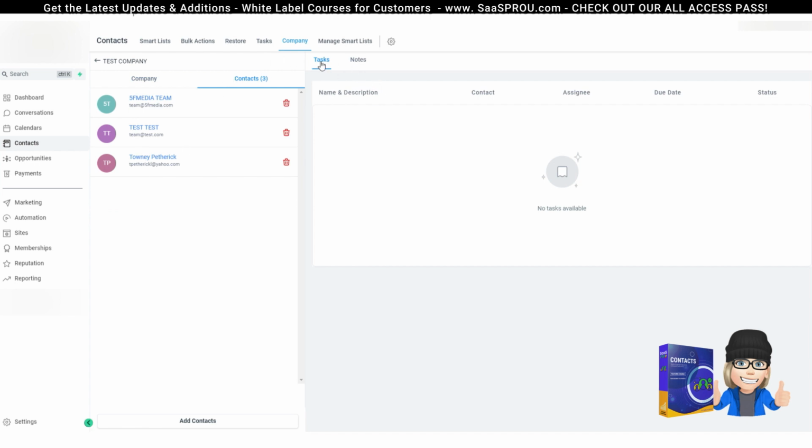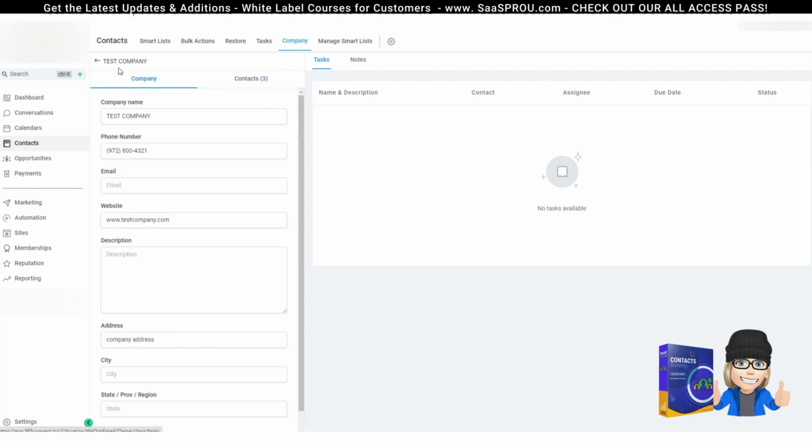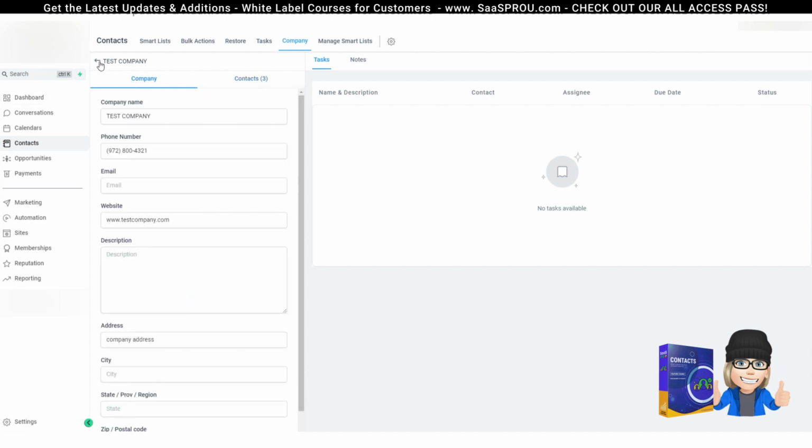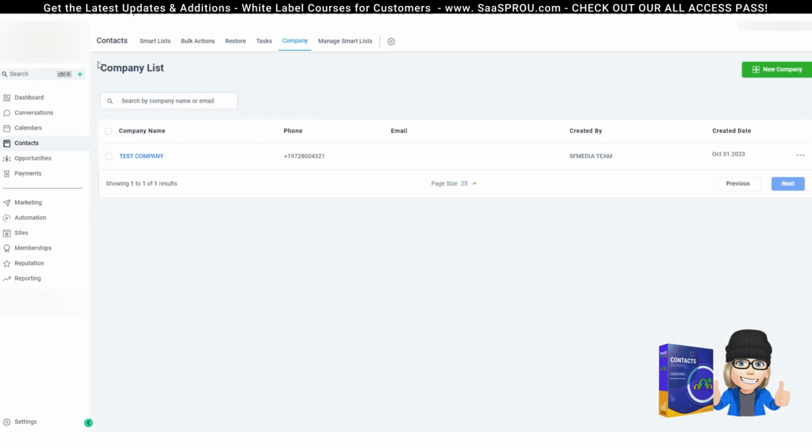You can now add tasks and notes related to company instructions or details or anything like that. So the company tab is really easy to use when it comes to managing multiple contacts that work within a specific company. And again, I'll hit that arrow back. And that's how easy it is to create a company list and add individuals to the company.